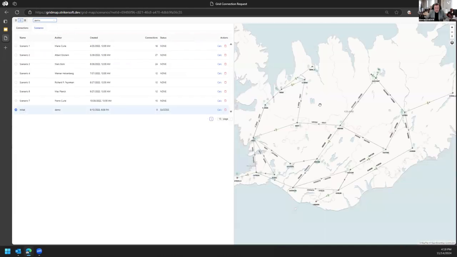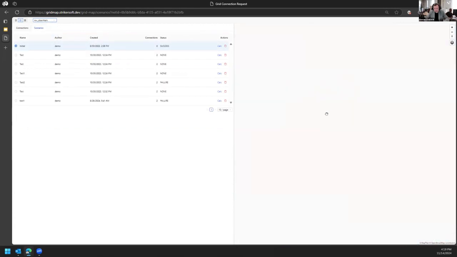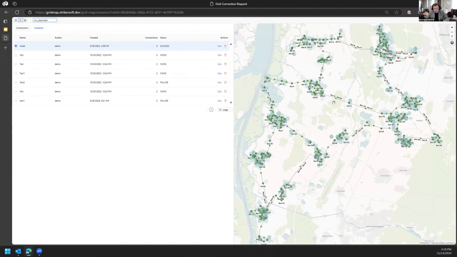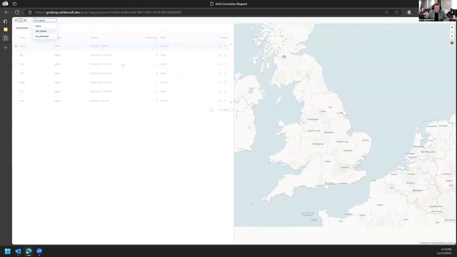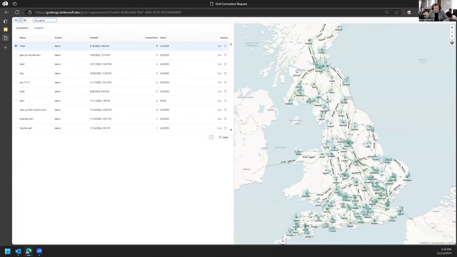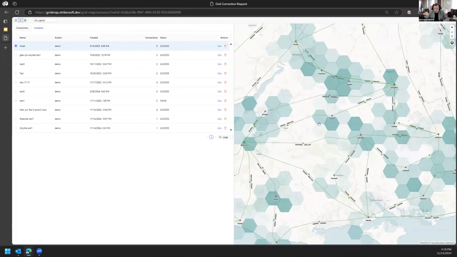One is a synthetic grid on the Iceland landscape. Another one is a small, low voltage power grid, Oberrhein, in Germany. And one is a synthetic power grid on the map of Great Britain. Hexagons represent the number of connection requests in a particular hexagon.